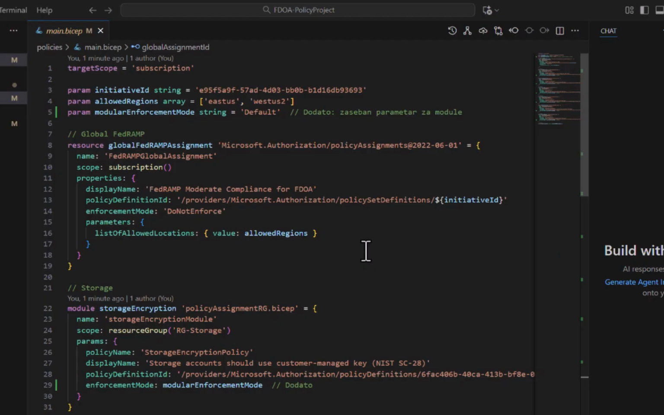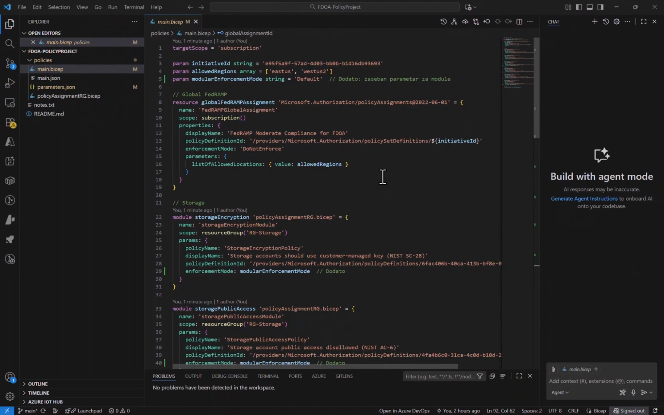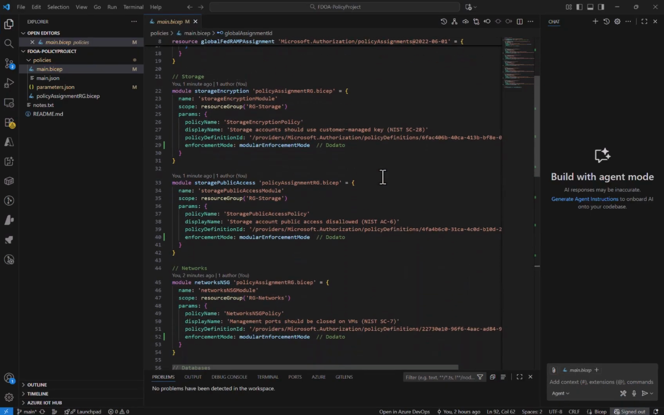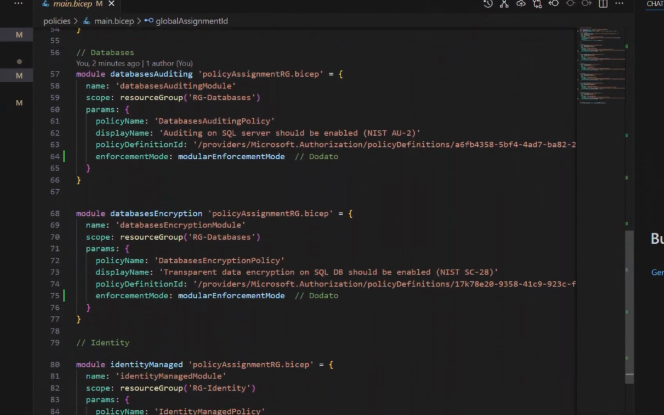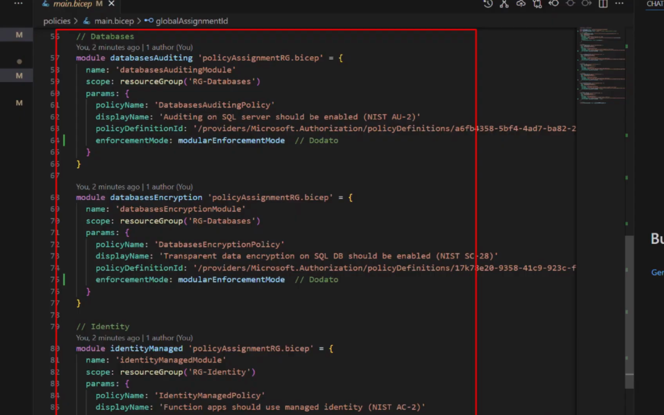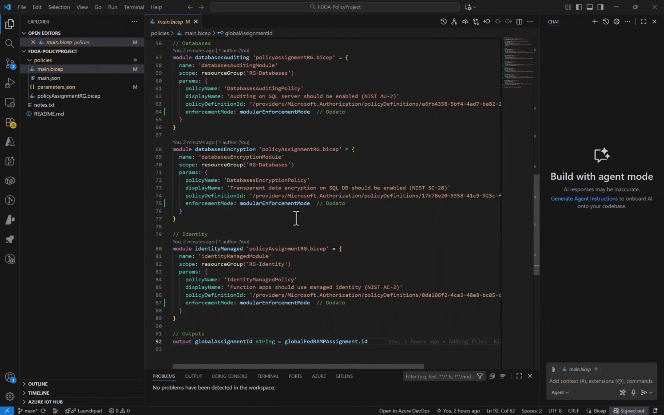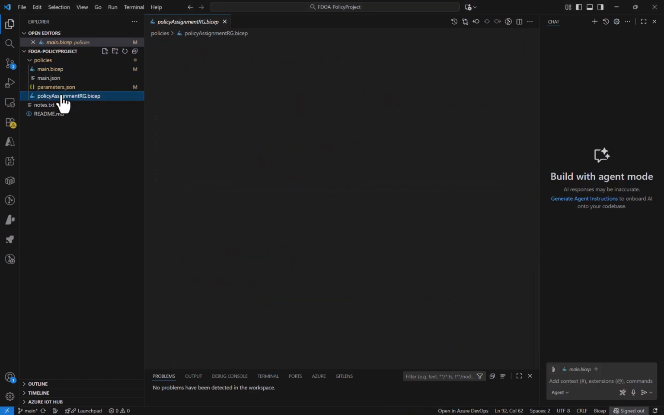Main.bicep, the entry point that orchestrates everything, including global FedRAMP and RG modules. Target scope is set to subscription level for broad coverage. Params pull from parameters.json. The FedRAMP initiative resource defines a policy set initiative with built-in definitions. Modules call policy assignment rg.bicep for each RG, passing params to assign the initiative. This creates 7 policies. The output helps verify IDs post-deployment.